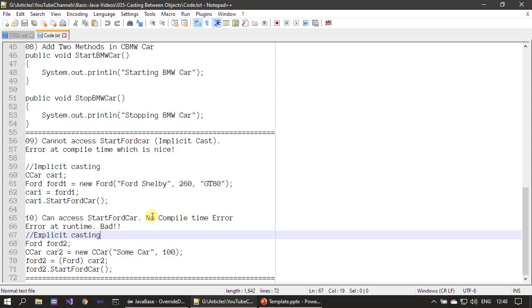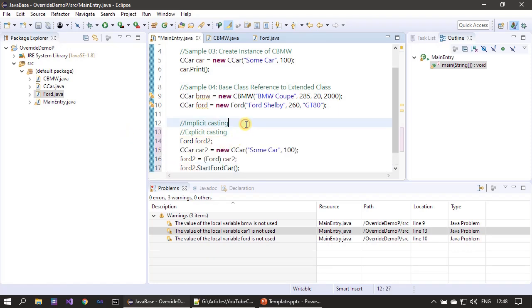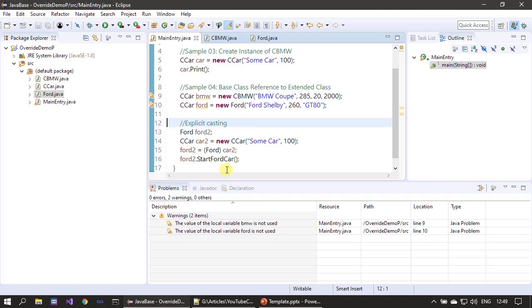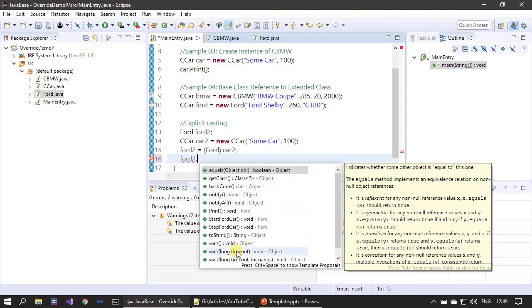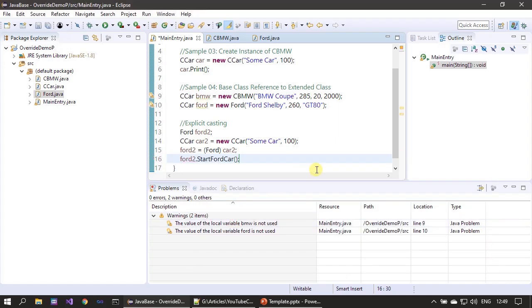So no compile time error, the error will be at runtime, so we will debug and see. If I save, it just allows that. Why? Because here we casted it explicitly. If I put a car2 dot, you can see I can access the members startFordCar, stopFordCar. So let me go for startFordCar. It just allows that member.